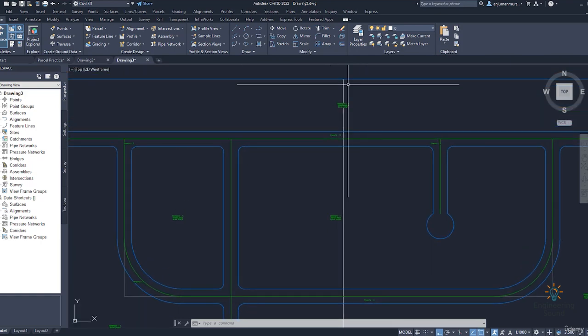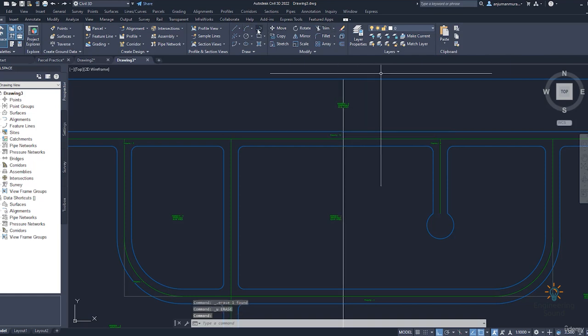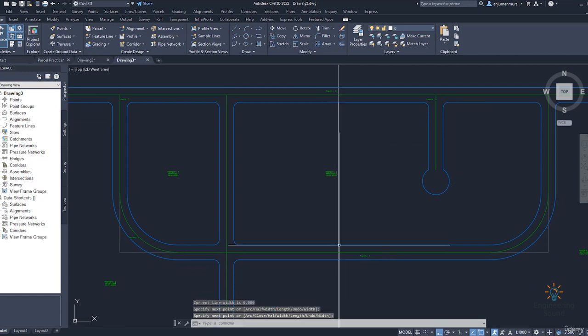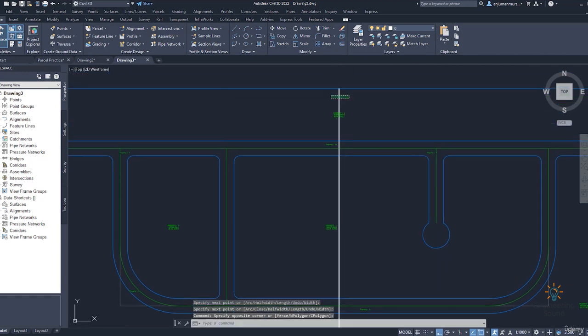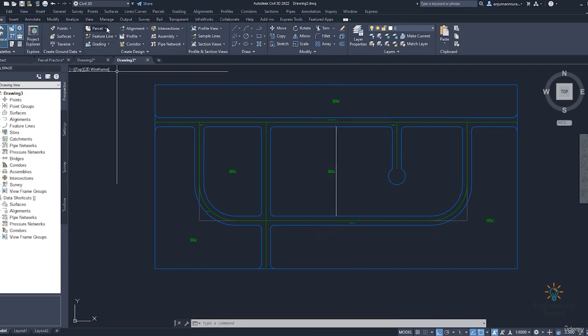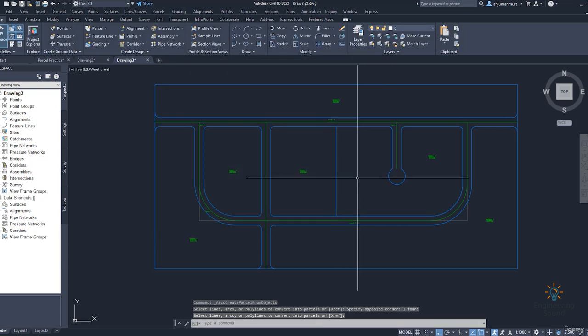Okay, so now we need to delete this line from here. We don't need this line, or we can just select this line and we can draw a line from here to here. So later we will draw a parcel of this. So select this line and delete it. Now we have this. You can even convert this line to a parcel. Once you click on the parcel command, you can just select create a parcel. So click here. Once you click on this, now you can see that you also have a parcel of this area.